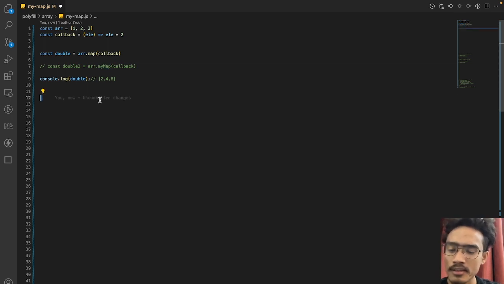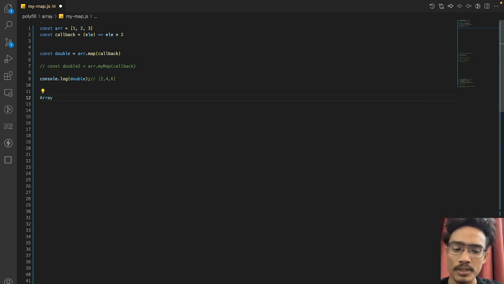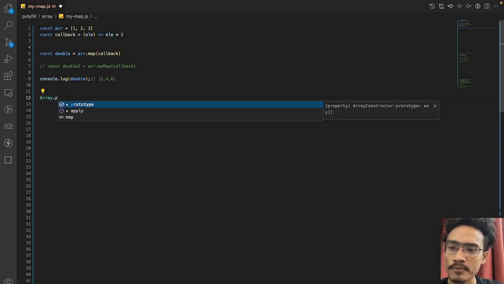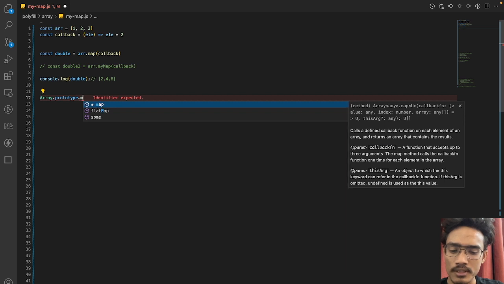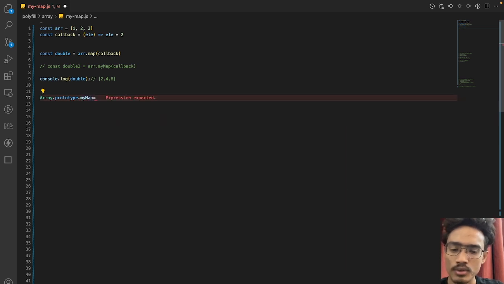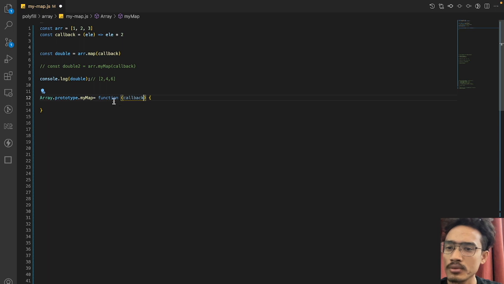So in JavaScript everything is an object. So this array is an object, and there's a property called prototype. Every object has a property called prototype, and we can define our custom functions here. In this case we are going to name it my map, and this is going to be a function, and that function is going to take a callback.